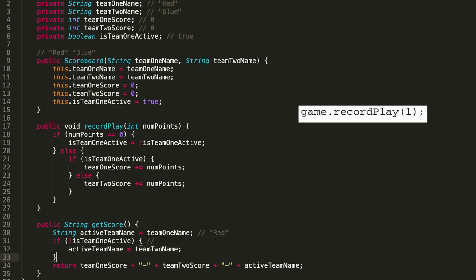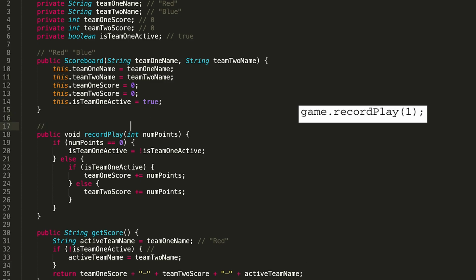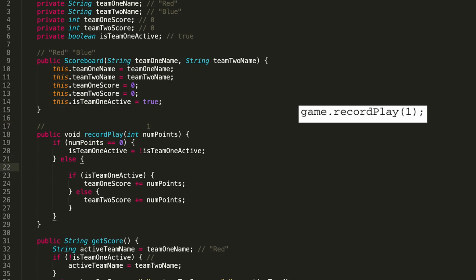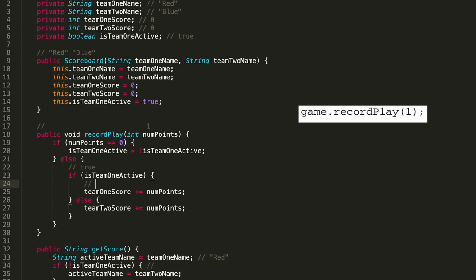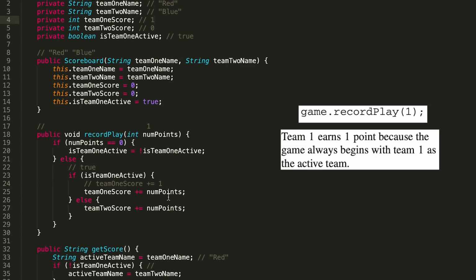Then we're going to go ahead and actually record a play. So we call recordPlay with 1 as the number of points. Since 1 does not equal 0, we're going to skip over this if statement and go into the else. So if team1 is active, this is still true. So we go inside of the if statement here, and we set team1 score plus equal to the value of itself plus num points. So now team1 score plus equal 1, so that means team1 score is now 1. And that matches up with the explanation that team1 earns 1 point.